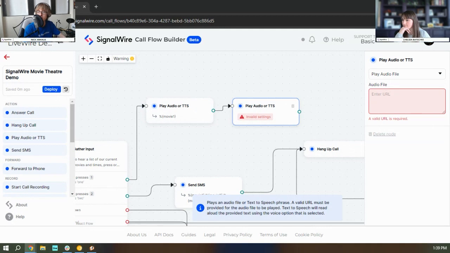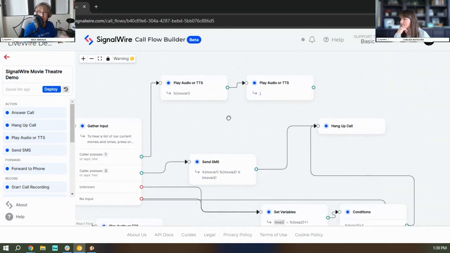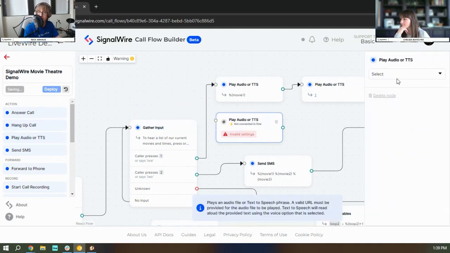For example, if I type silence :1, that does a 1 second. Basically, this is the amount of time in seconds that it will just play silence. So it'll do a 1 second play of silence. It'll read one movie, play a second of silence, and then now we want it to come back and read the second movie.